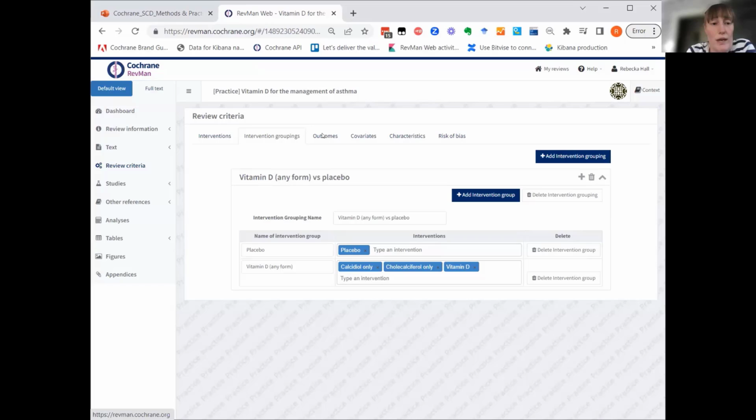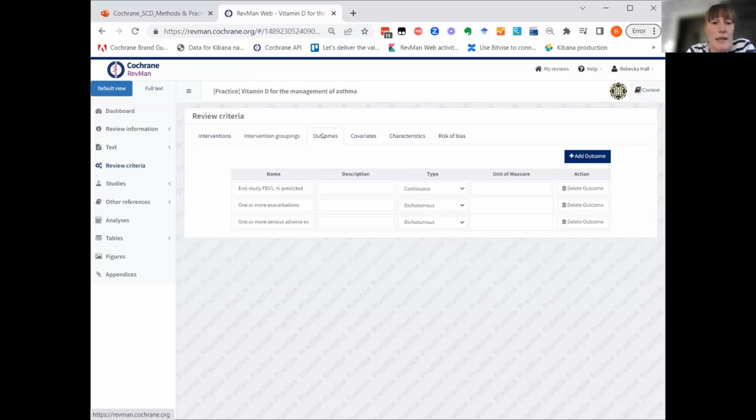If we move on to the outcomes tab, you will see that we have here defined 3 different outcomes. In the analysis that we're looking at today, we're only looking at 1 or more exacerbations, which is a dichotomous outcome. But as you can see, you can also add continuous outcomes.